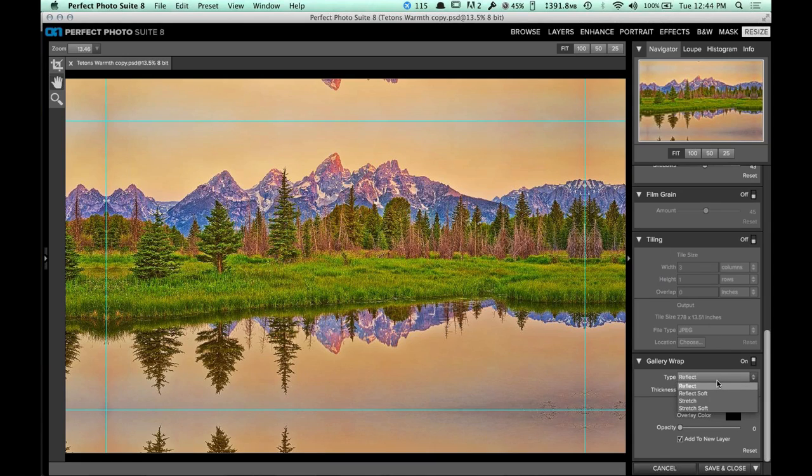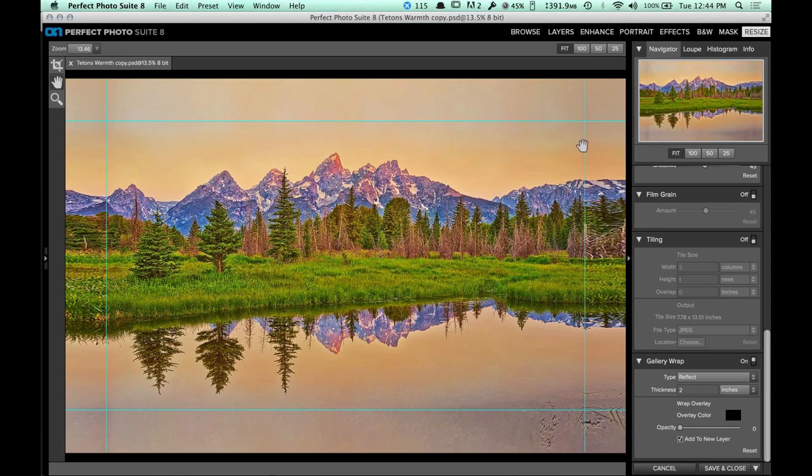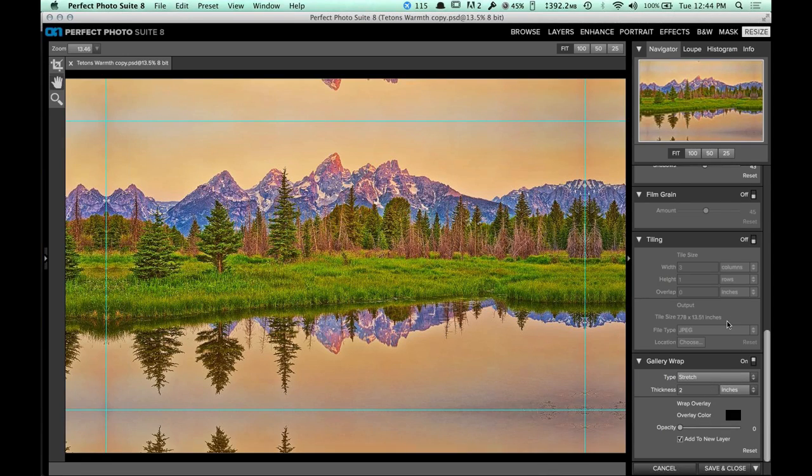You have a couple different options here. You can do a reflect soft, or a stretch, which just stretches the end out. I'm not too crazy about the stretch, but what I used to do when I was printing, instead of doing the reflect, I like to print with a black border.